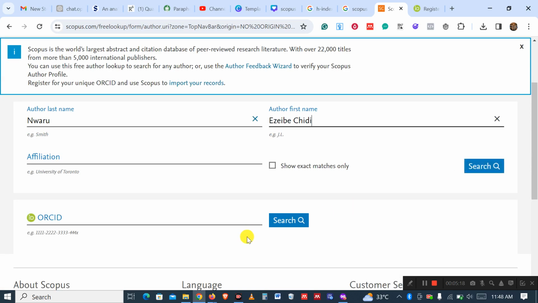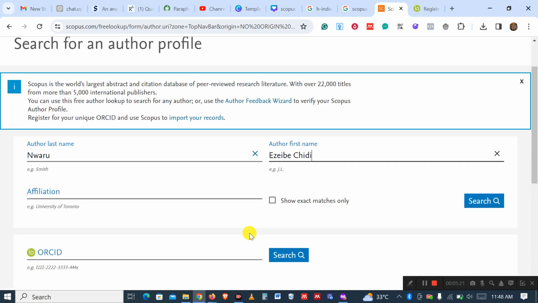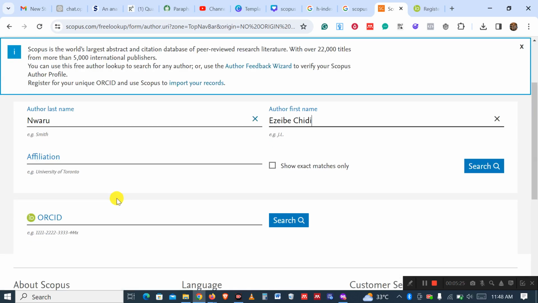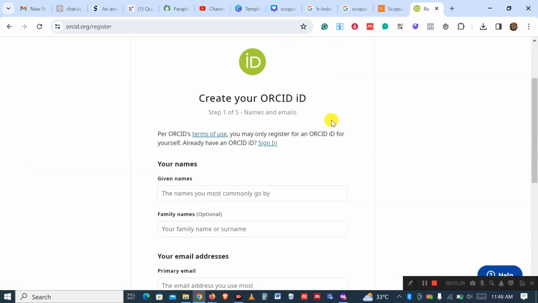You can do this in two ways. You can search by entering your name, or you can do that by entering your ORCID. That was why I said that every researcher needs to register on ORCID. You can read about ORCID and know what it is really about. It helps you to organize your research work and your publications. By just giving someone your ORCID ID, the person enters it and will see your profile, everything he or she needs to know.